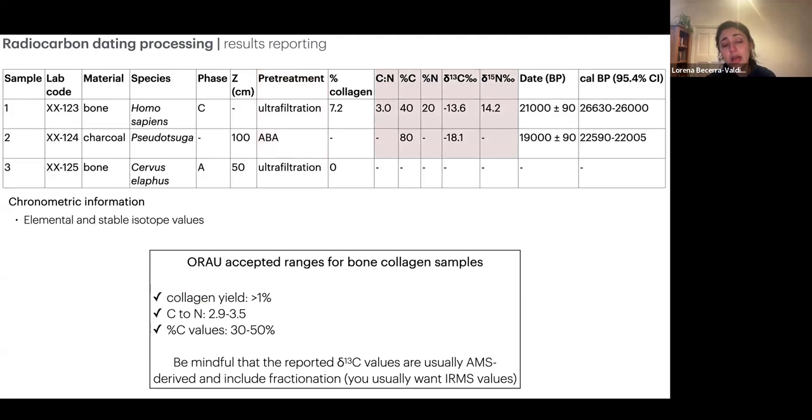Also elemental and stable isotope values. So this information here, your elemental information, stable isotopes, collagen yield, pretreatment, is what allows us as radiocarbon dating specialists to assess the reliability of your radiocarbon dates.